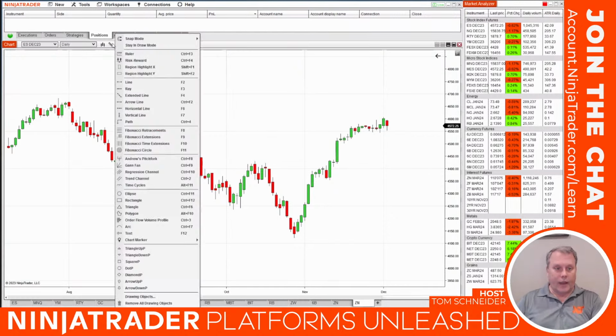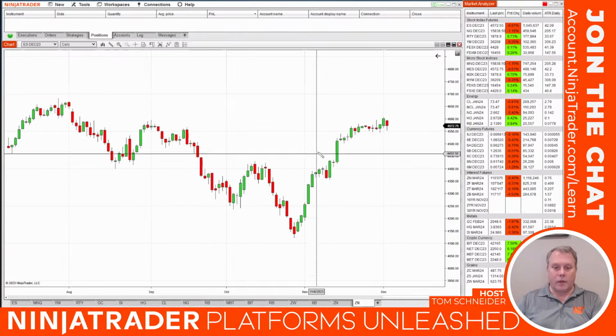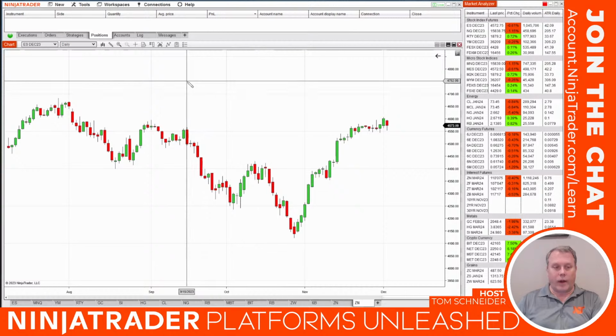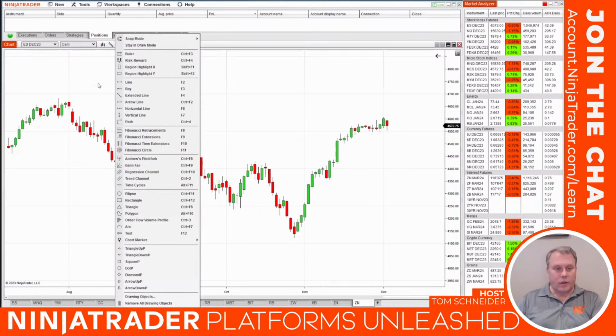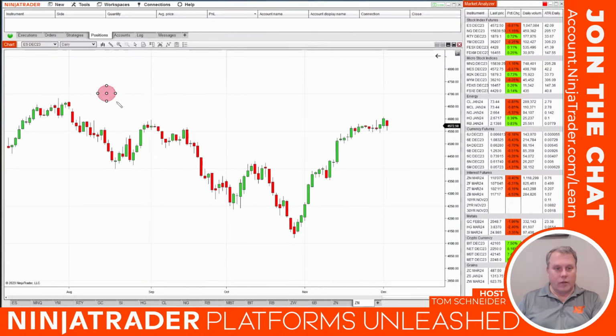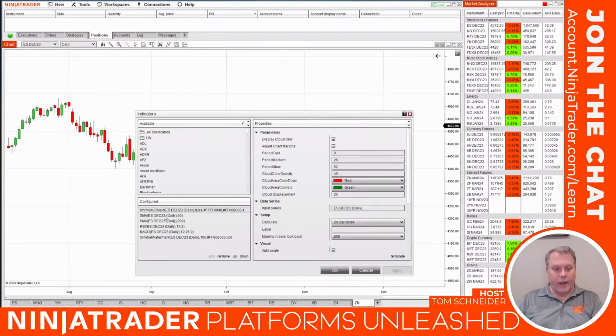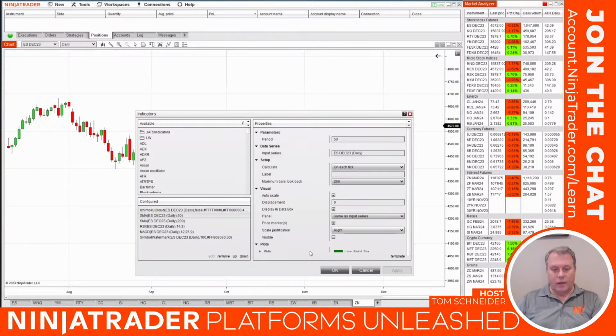Now we have some other shapes. Let's look at an ellipse. An ellipse is a great shape to put in place where an event happens. Actually, what we're going to do before that is we're going to add an indicator. I want to right click and go to indicators, and we'll add a moving average. We'll add the 50. I already have it added, I just have to make it visible.